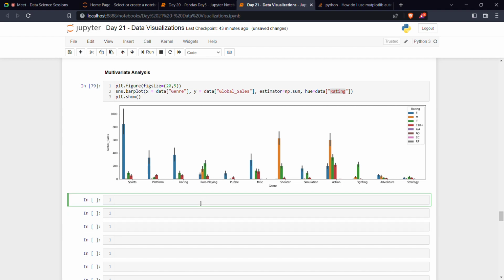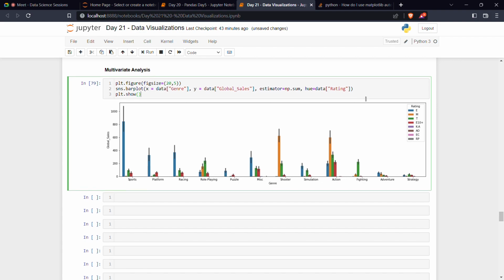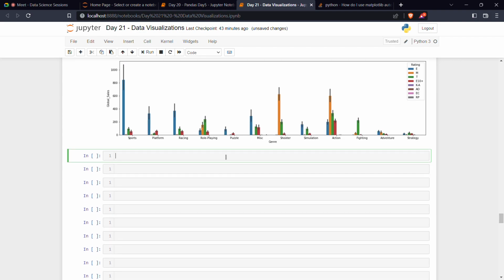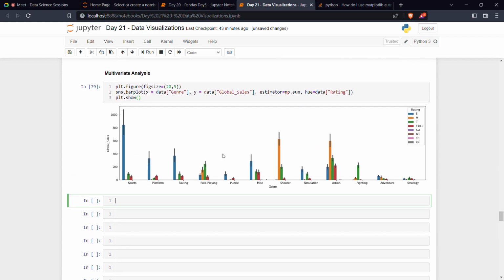Okay, so this is multivariate analysis that we are doing. And of course there are a lot more things that we can do. So let me do one more thing. I will show you this thing called sns.heatmap.